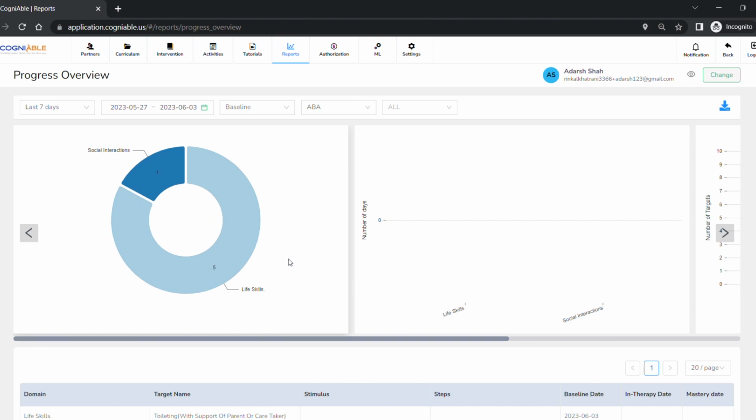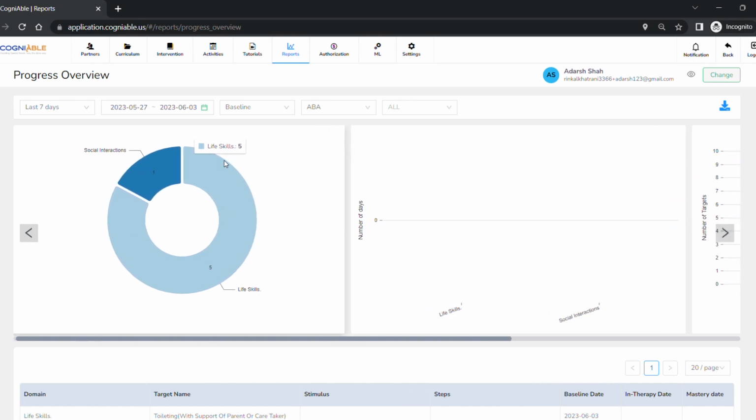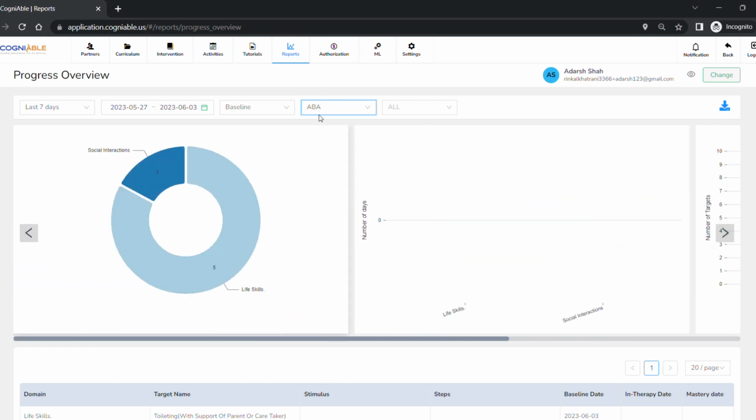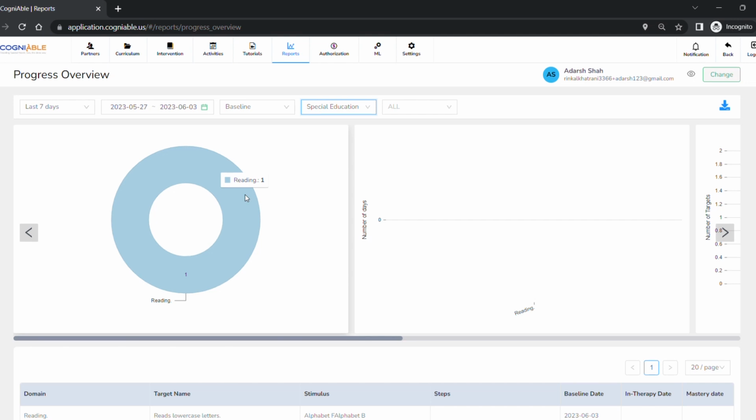So you can filter on the basis of last month, last 7 days, this week, on the basis of date range, on the basis of the status of the target, whether the target is in baseline or in intervention, and also on the basis of program area, whether you want to see the progress overview in the ABA program or in special education. Once you click on ABA, a drop down will appear with special education. Now I can see the progress overview in the special education program.